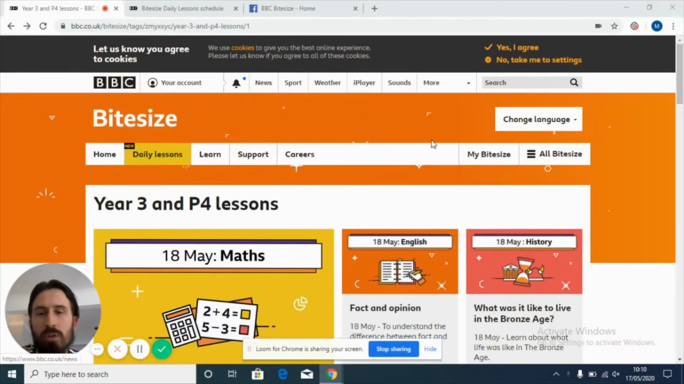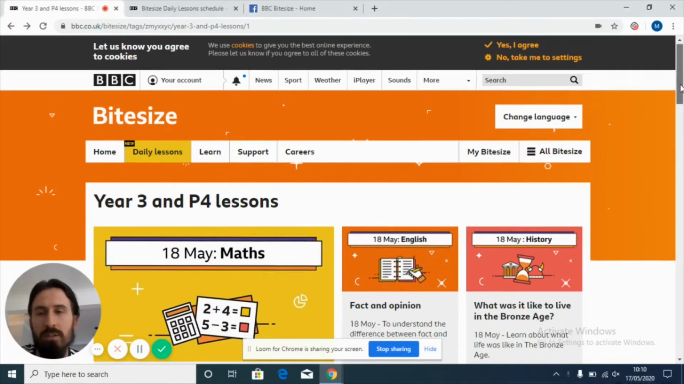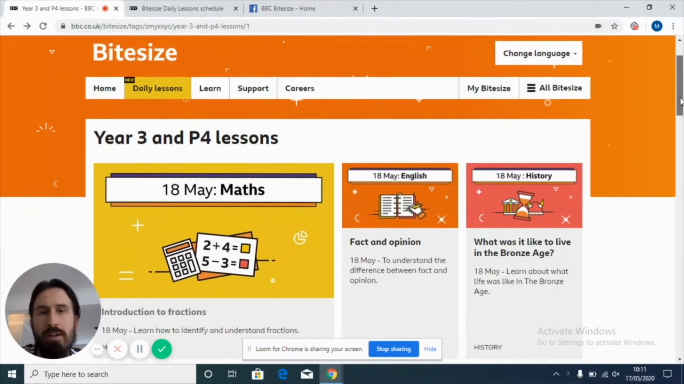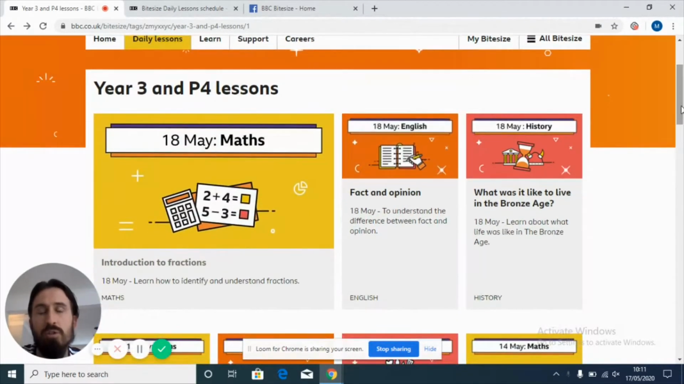Let's have a little look straight away. I've clicked on Year 3, so your home learning link will take you to the particular page of the class that your child is in. Don't worry about the P4 lessons, that's referring to Scotland. It's Year 3 that we're after. I'm doing this on the 17th of May, so it's bringing up the next one, the 18th of May tomorrow. That would bring up the latest maths and English lessons.